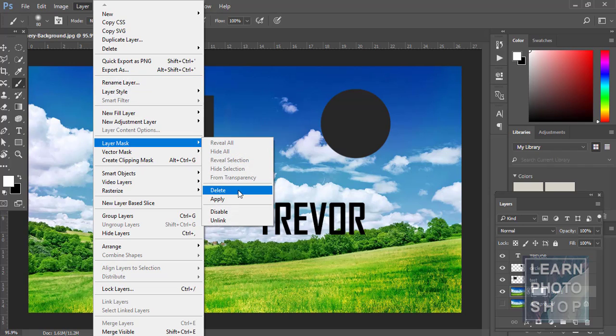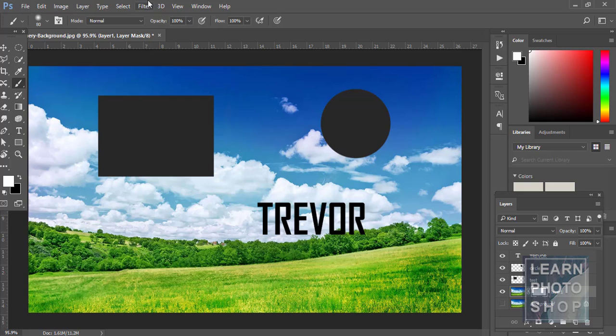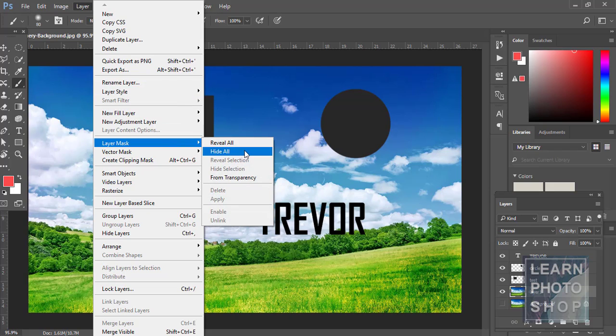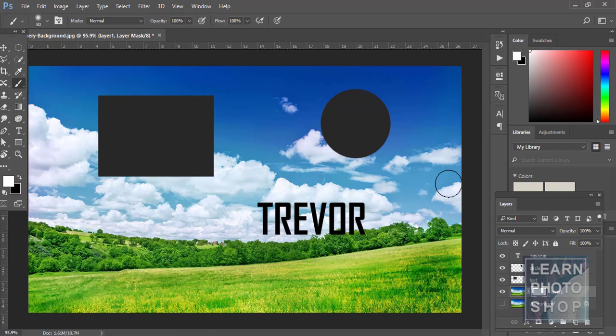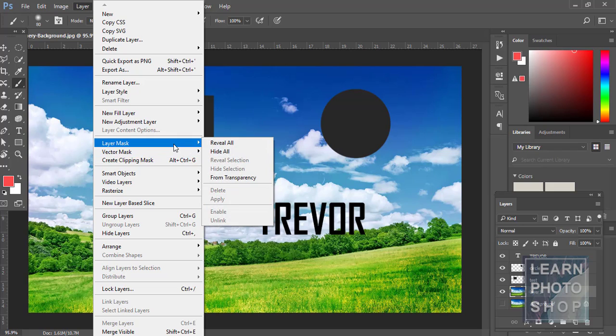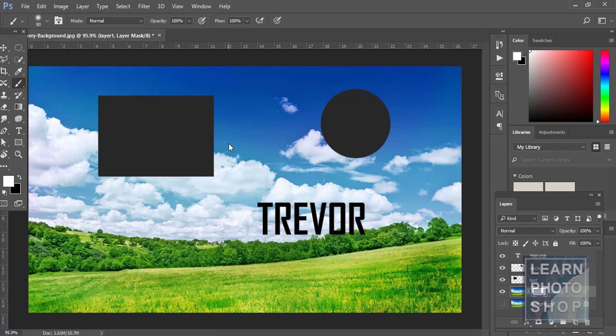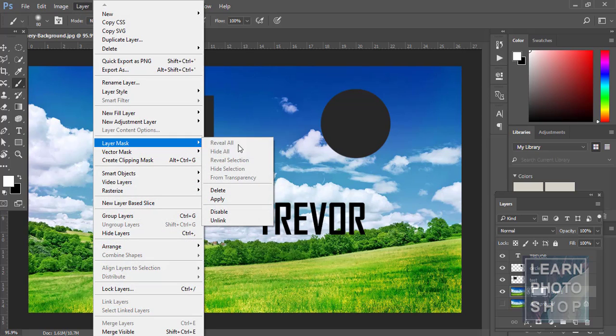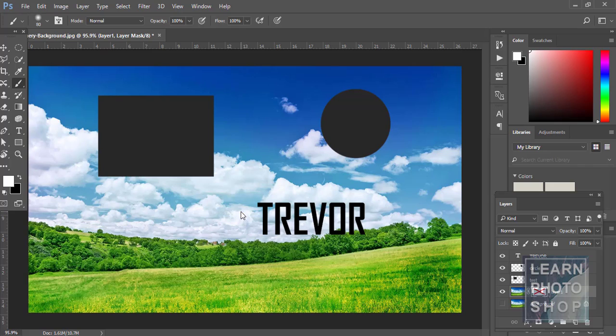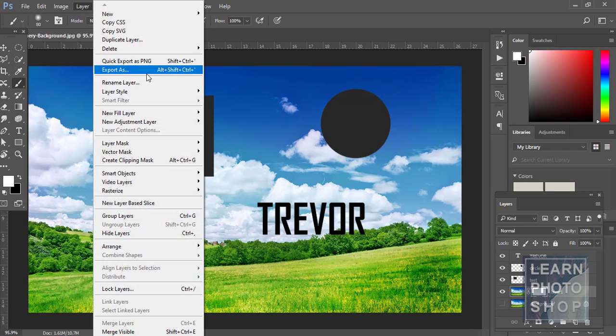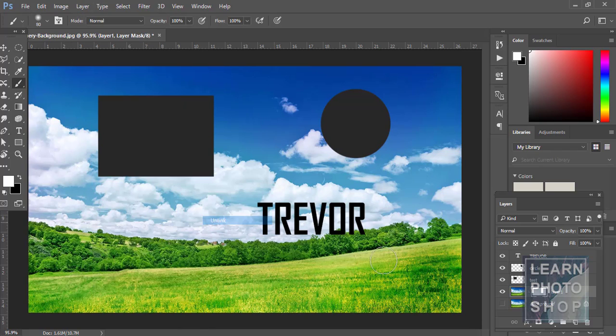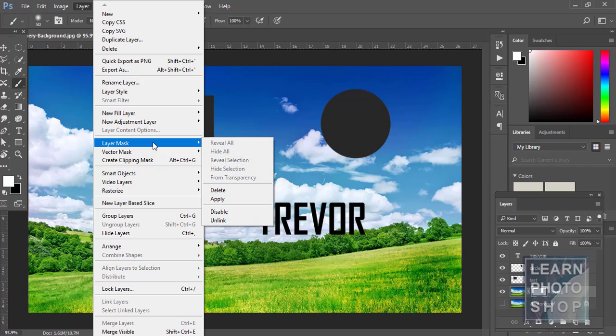Now layer mask, I can delete it. Layer mask, transparency. Layer mask, reveal. Layer mask, disable. It disables the layer mask, it's not deleted. I go to layer mask, unlink. We unlink the link icon from here. Layer mask.